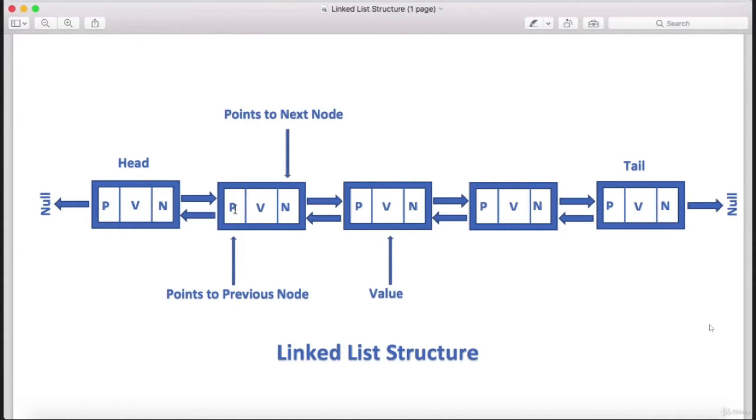The previous pointer points to the previous element of the list, and the next pointer points to the next element of the list. And the middle section is the actual data that is stored in the list element. So three things: previous, next, and the actual data, actual value.